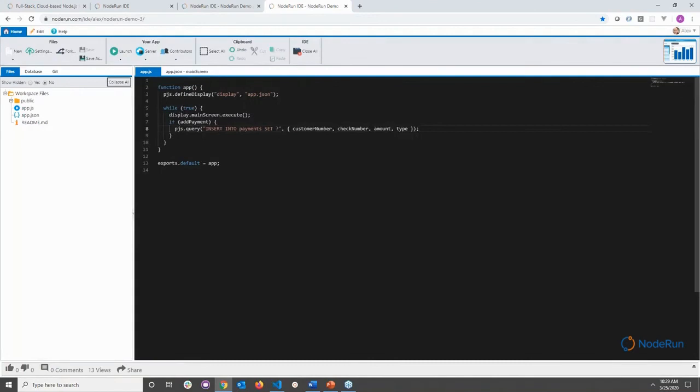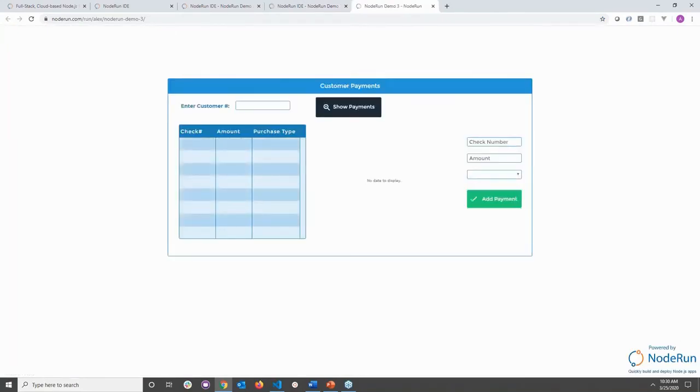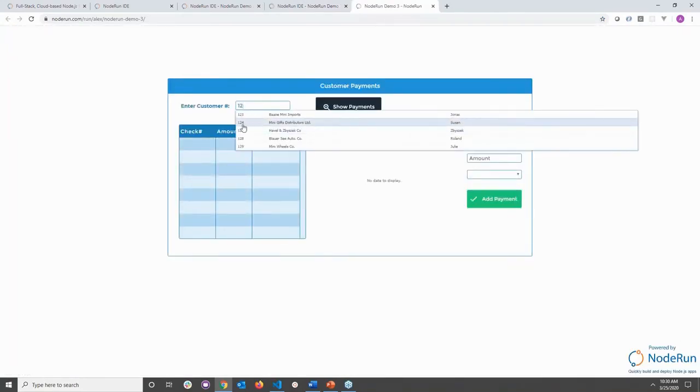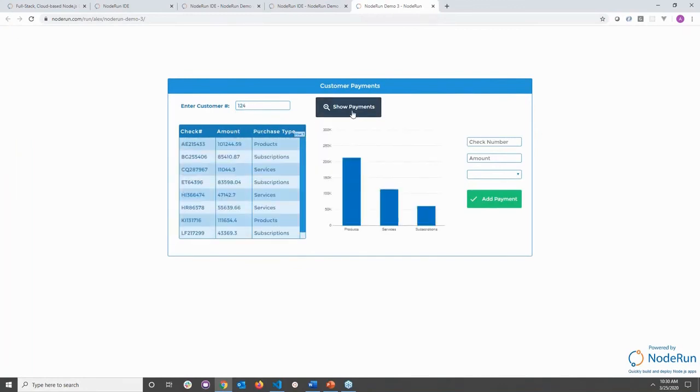So let's go ahead and save this, and let's launch the app again. Let's find our customer, show the payments, and let's go ahead and add now a new payment. So let's do something like 1234 for the check number. For the amount, let's do something big so that we can actually see the chart change. So 150,000, and let's categorize this as services, and I'll just click add payment. So you can see that the data certainly has changed, and then the amount does show up in our grid as well.